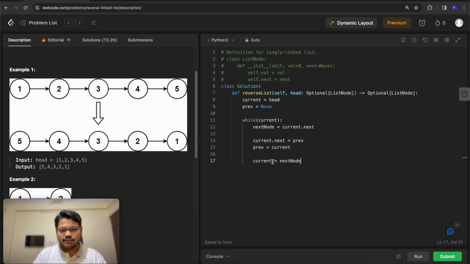And after doing all these things, what is going to happen? We will come to the end of the list, and 5 will be pointing to 4 and 4 will be pointing to 3. Like that we get the reversed linked list structure. But we haven't updated the head. Our current node will be pointing to the end of the list, None. So our head will be previous. Then after this, we can return the head.